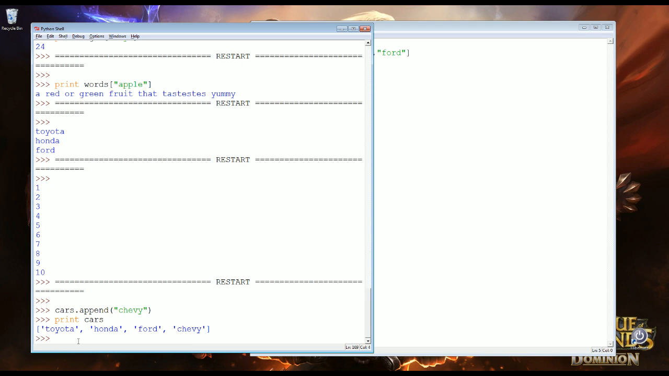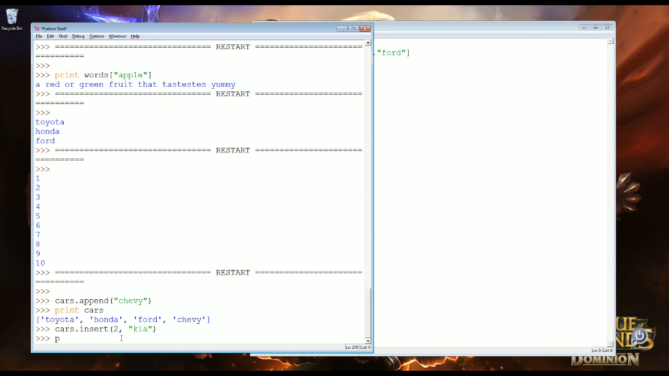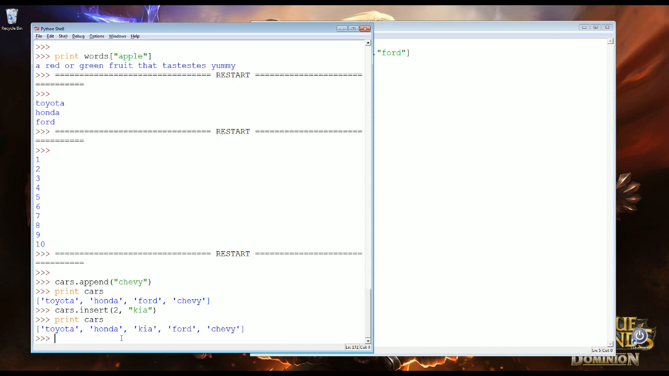Alrighty, so you can append, but you notice append added it at the very end of my list. Let's say I wanted to have something between Honda and Ford. Well, you can do that. You can do cars dot insert. Insert actually takes two parameters. The first one is the position you want it to have. So I want it to be the third position, which, if you remember, starts counting from 0. So it'd be 0, 1, 2. It would be position 2. That's my third one. And then the item I want to put in there would be, I don't know, Kia. Alright, so then I print cars, and there you go.